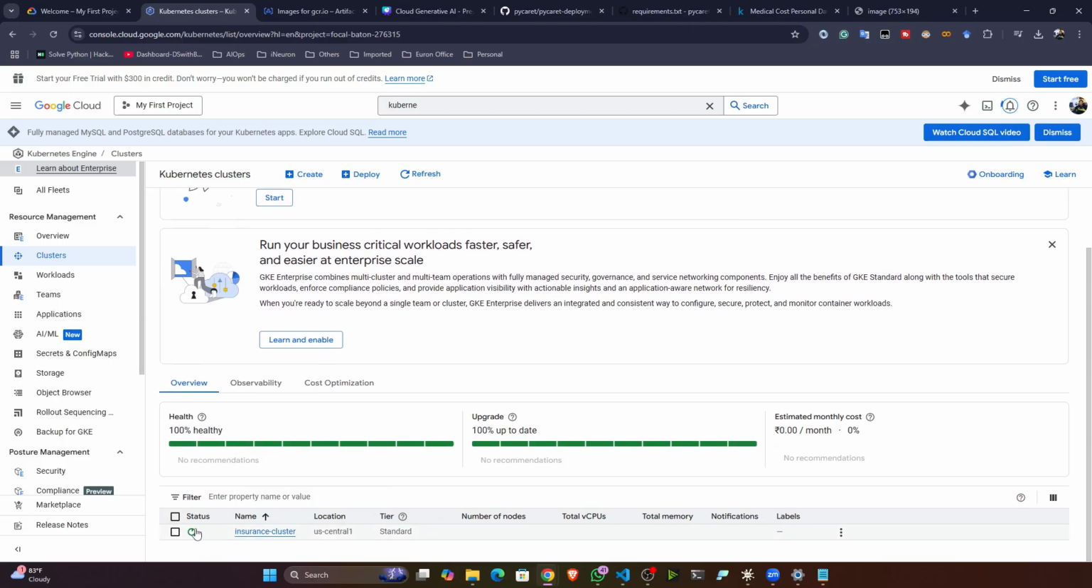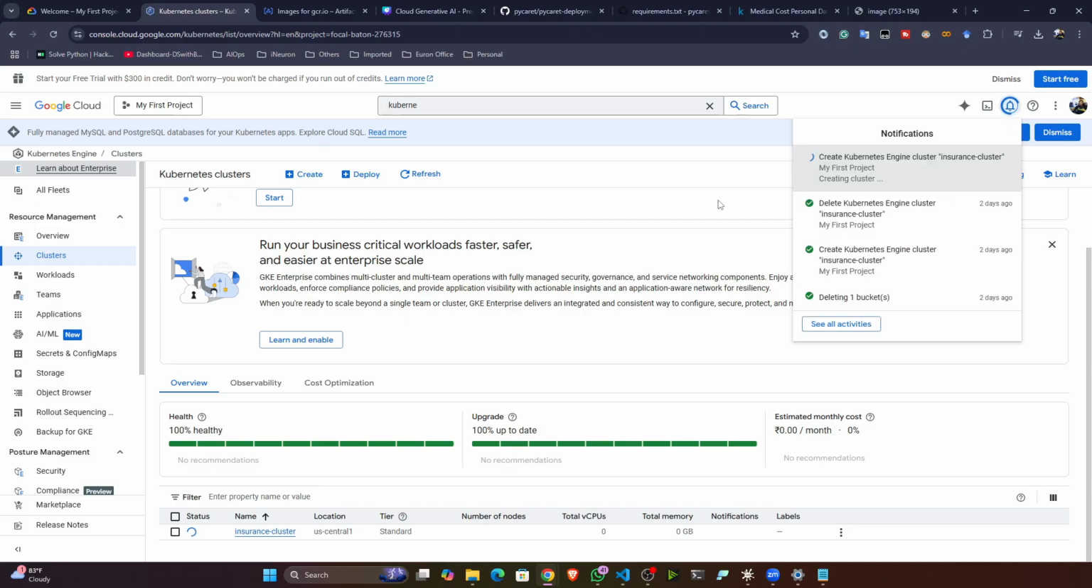Okay, now you can see the insurance cluster, and the status is that it is still being created. It will take time, guys, because this usually takes around 5 minutes to prepare the entire cluster. Once it is done, you will see the status as available. So you have to wait for this loading. Once it is complete, you can use it. In between, let me show you the next steps.